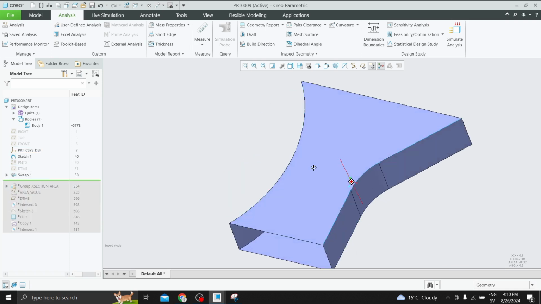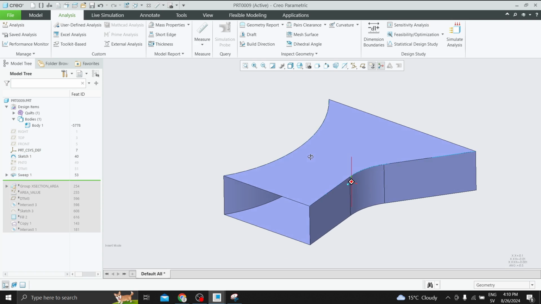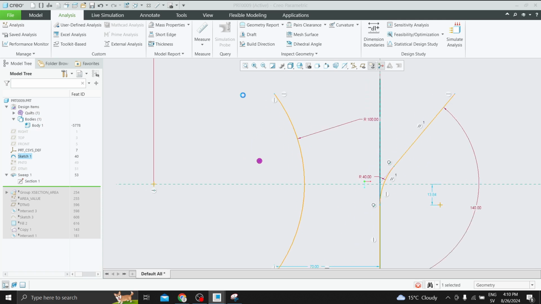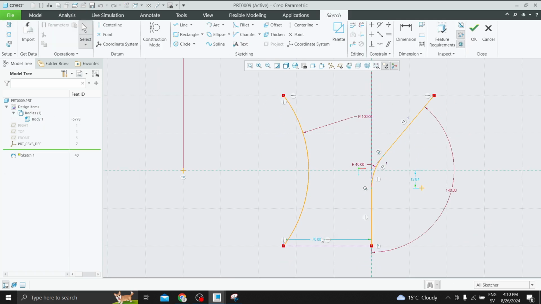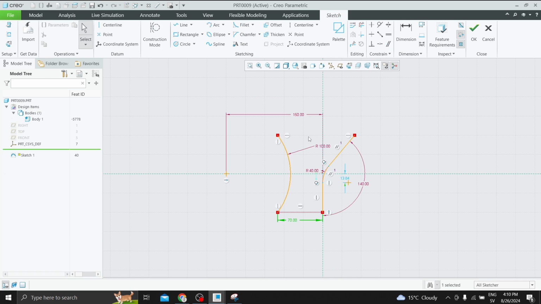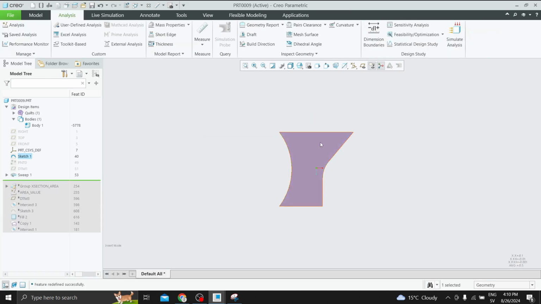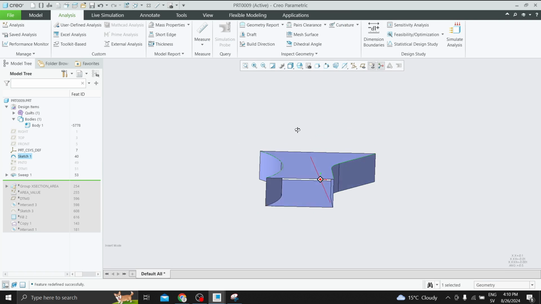Simple, just model a simple body. You can have a surface or a body, whatever you prefer. I've used a sweep, and this is how it looks. Let me show you the sketch. I just made a simple sketch like that. Make a simple sketch in case you want to practice.